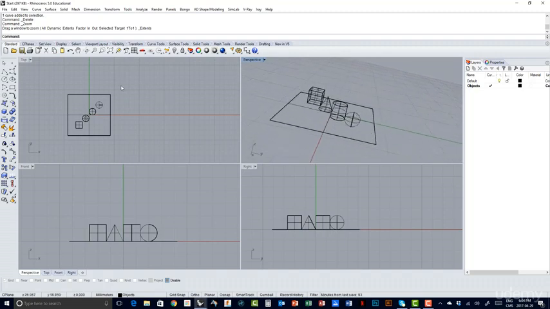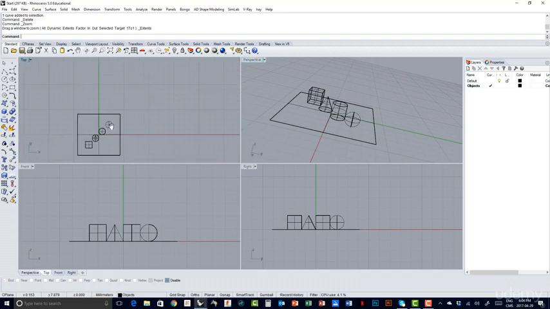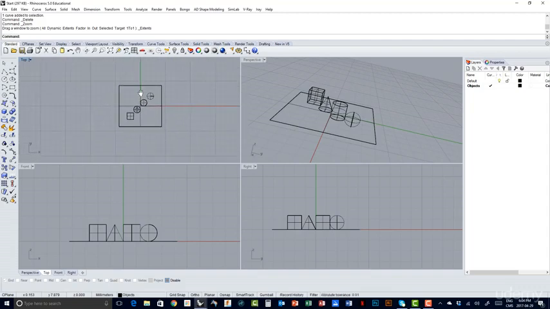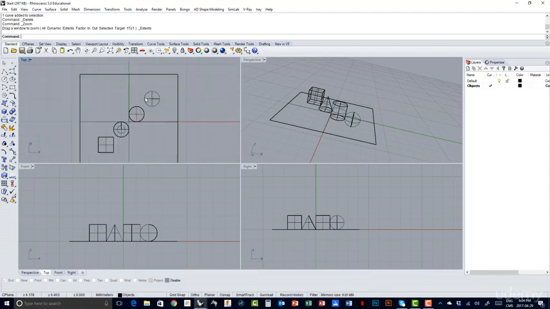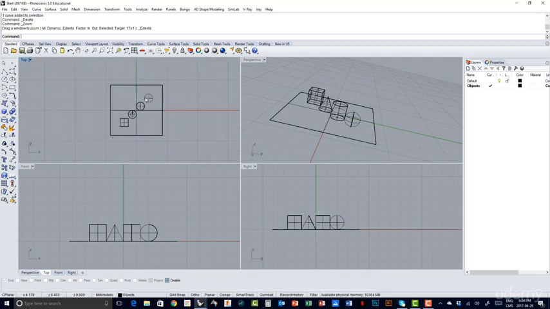If I go in the top viewport and I right click, I don't get a rotation, but I instead get the pan. If I just right click with my mouse button, I get a pan, and if I press Control and right click, I zoom in and zoom out. You can also use your scroll wheel on your mouse, and you can zoom in and zoom out as well.